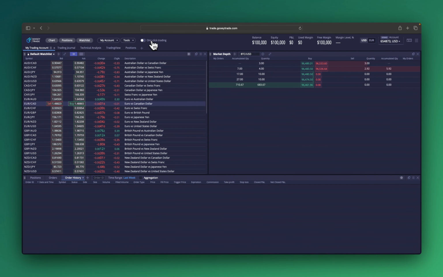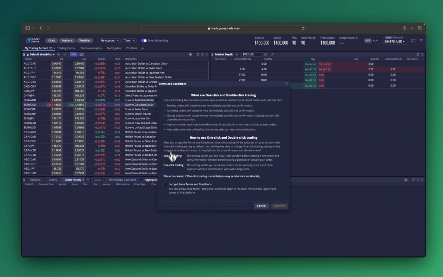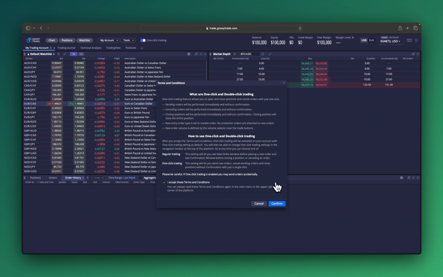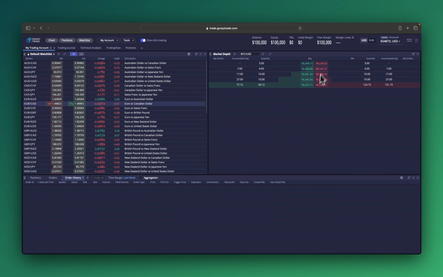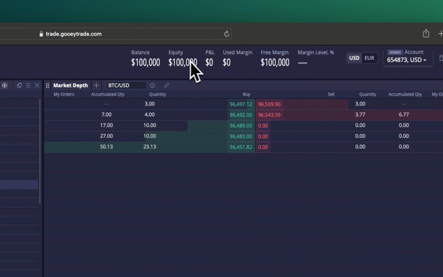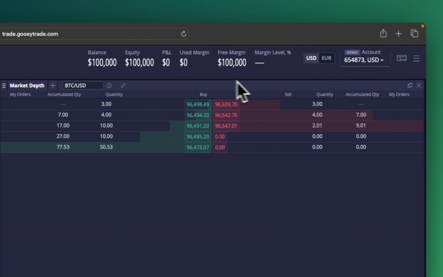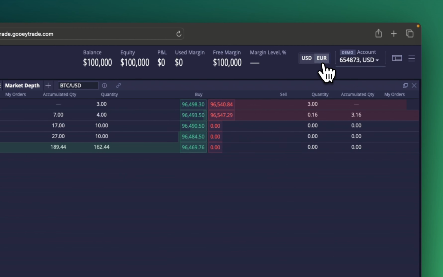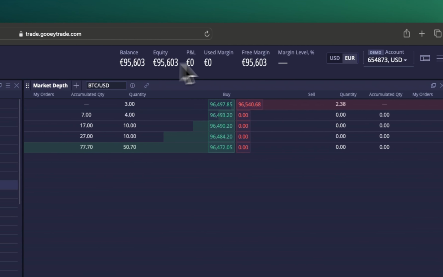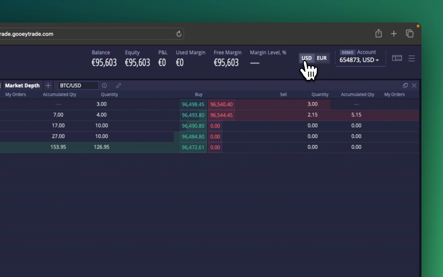Okay, one-click trading once again just allows you to click buy or sell instantly through these prices without needing any sort of confirmation. Okay, this here is your balance, your equity, P&L, and all of those things right here. You can alternate between USD or Euro in terms of your trading balance and all of the information that you see in your account. Is it denominated in USD or is it in Euros? You can do so right here.